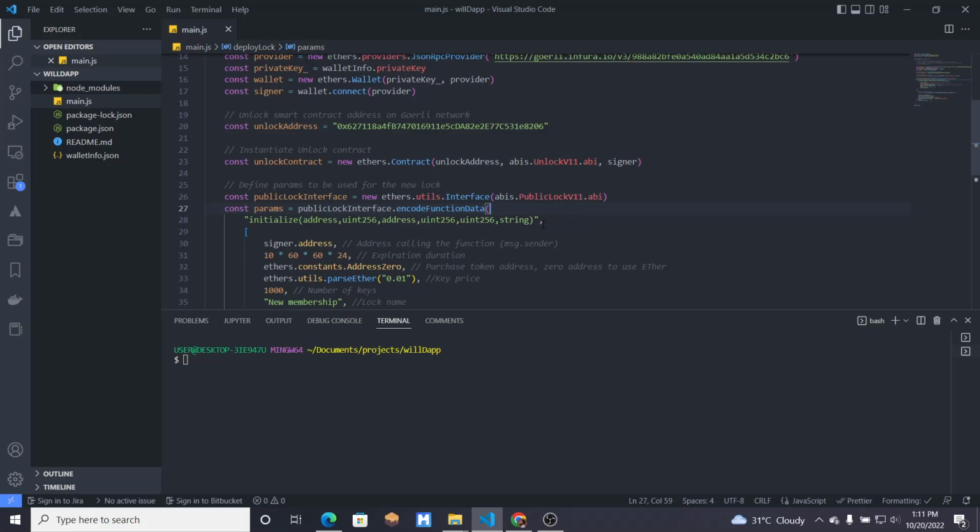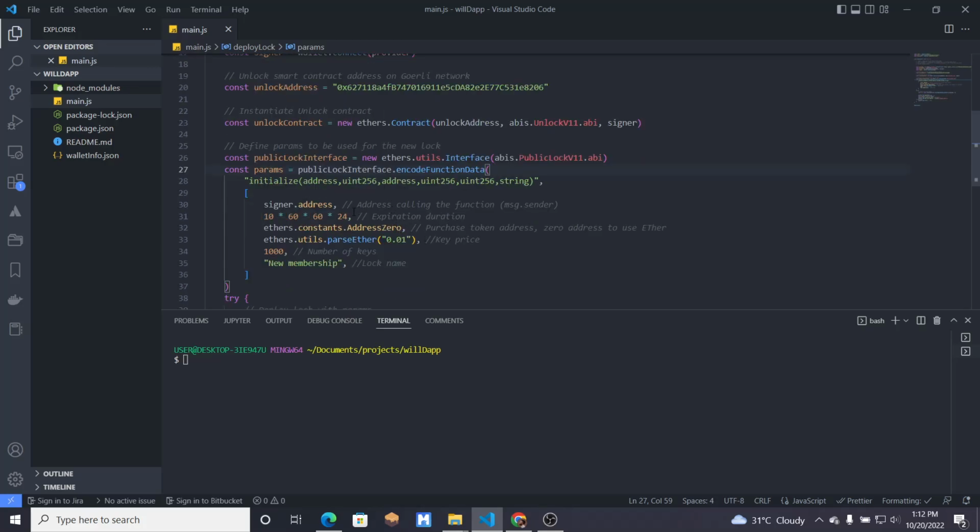The string is just the function signature, and what that means is the name of the function and the data types of its parameters. So you just put in the data types without any space in between, just the data types, comma, no space, and then you pass in the arguments that you want for the lock as items for the array.